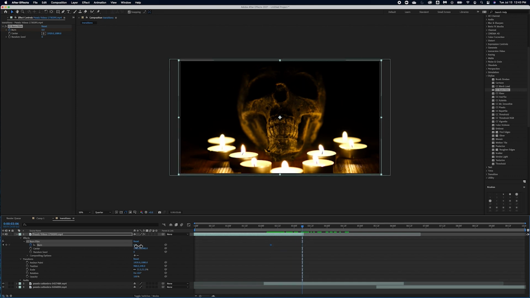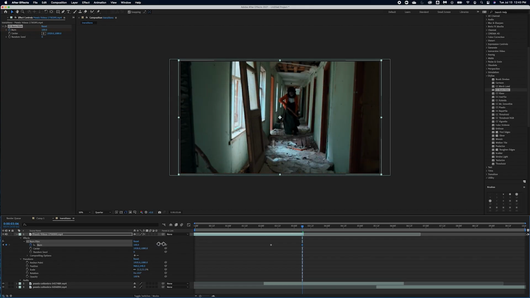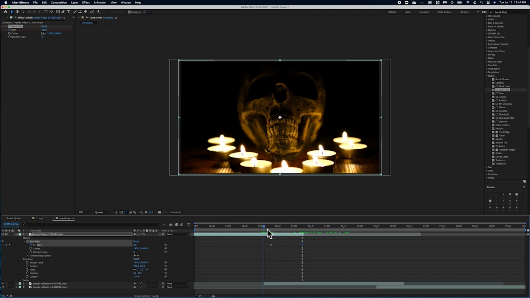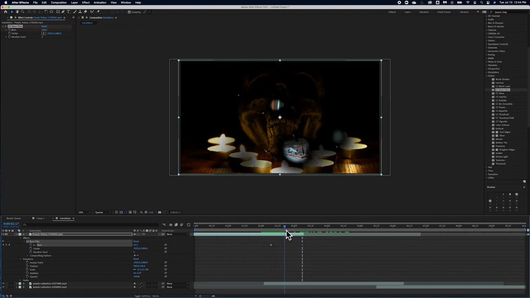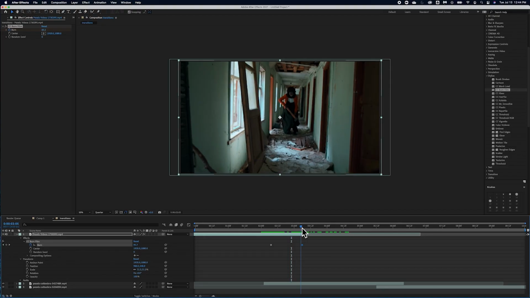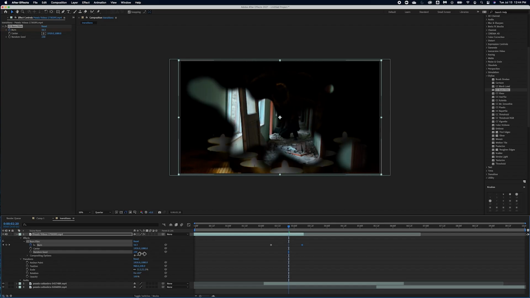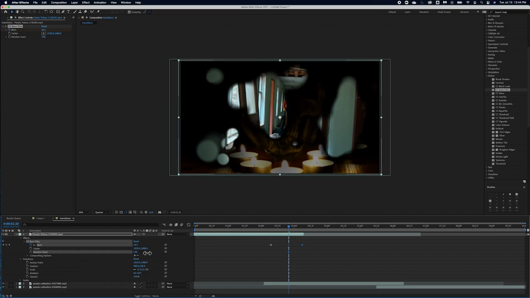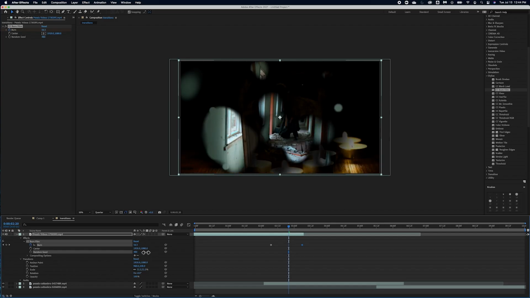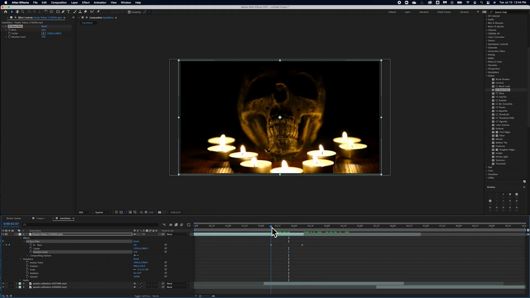So I'm going to come over here and I'm going to drag the burn all the way up to 100. And so you can see that has created a nice transition there. So this is my transition between the two pieces of footage. And then I could come in here and play around with like the random seed. You could even animate that. So let's go ahead and just animate that.